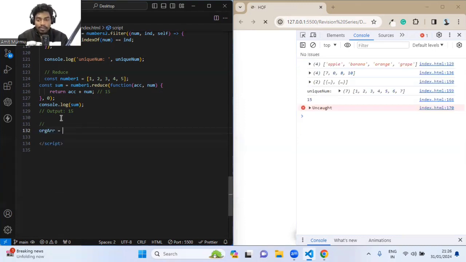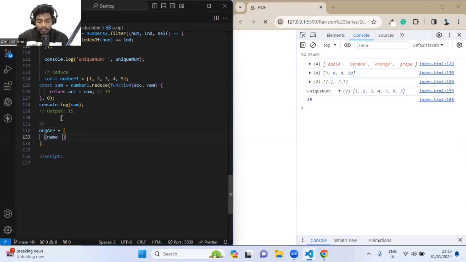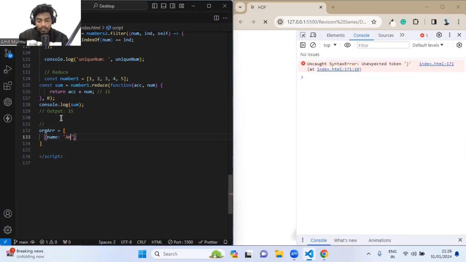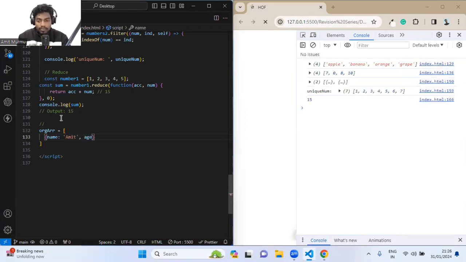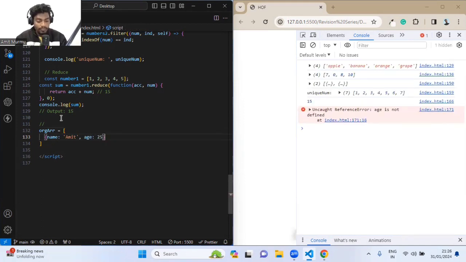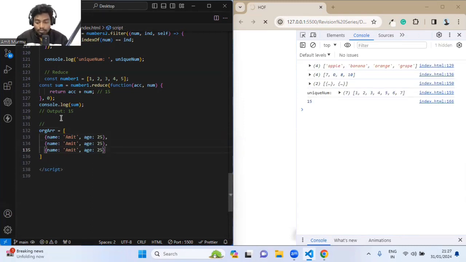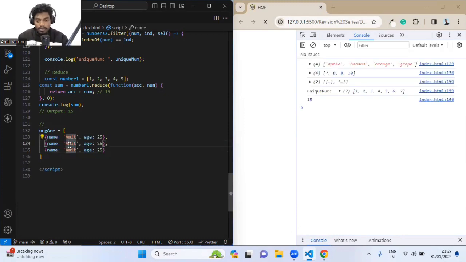So we need an array, and that array will consist of some objects with some values. Let me check one: Amit, age is I guess 25. Similarly, we will have two more objects. Here I will rename this as Sumit, and it's 23, and it is 19. And the name I changed to Akash, yes.